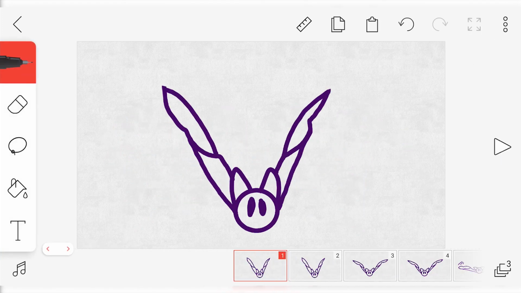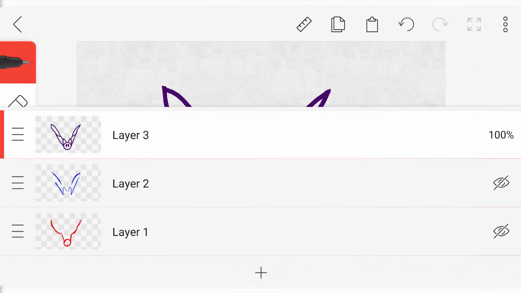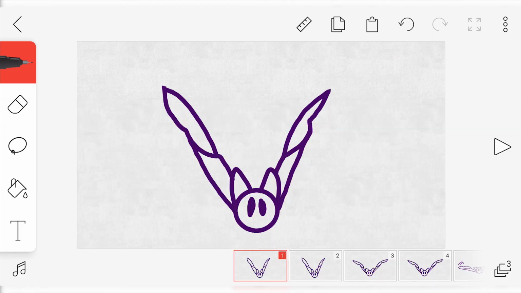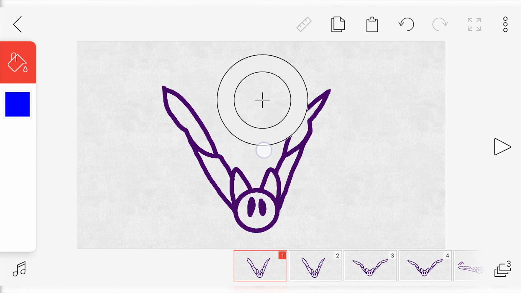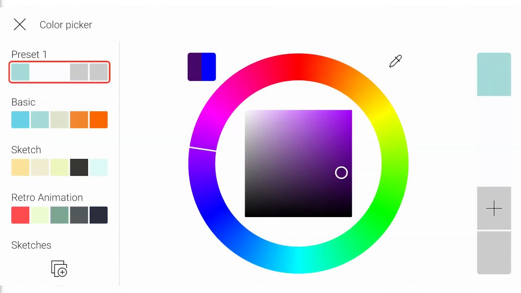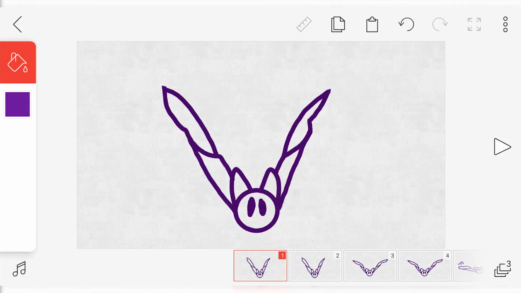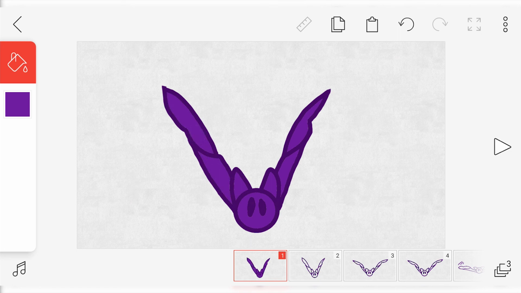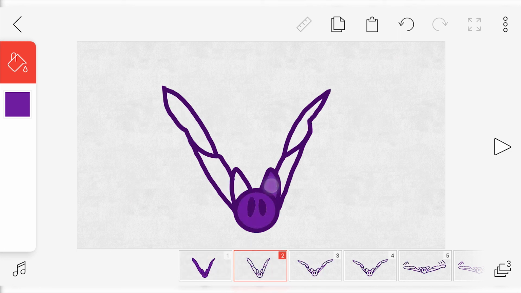And now go in and color it. Now you can go in and get your bucket tool and pick whatever color you want. I'm gonna pick a kind of light purple color to go with the dark purple outline. And then just start coloring by clicking on where you want the color to be. And then just continue on and do that for every frame.